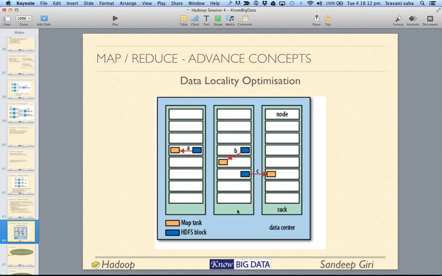While in this one, it is not on the same machine but on a different machine, but the same rack. These are three racks in a data center. This is a single data center containing three racks. So my HDFS block is on the same rack but a different machine. Same rack means same subnet. Now there could be a third scenario, the C scenario, where my data is on another rack completely.